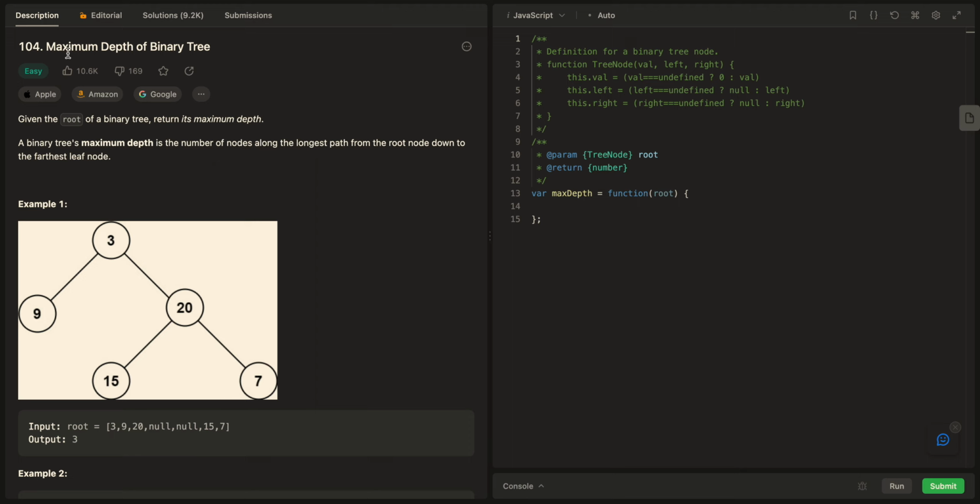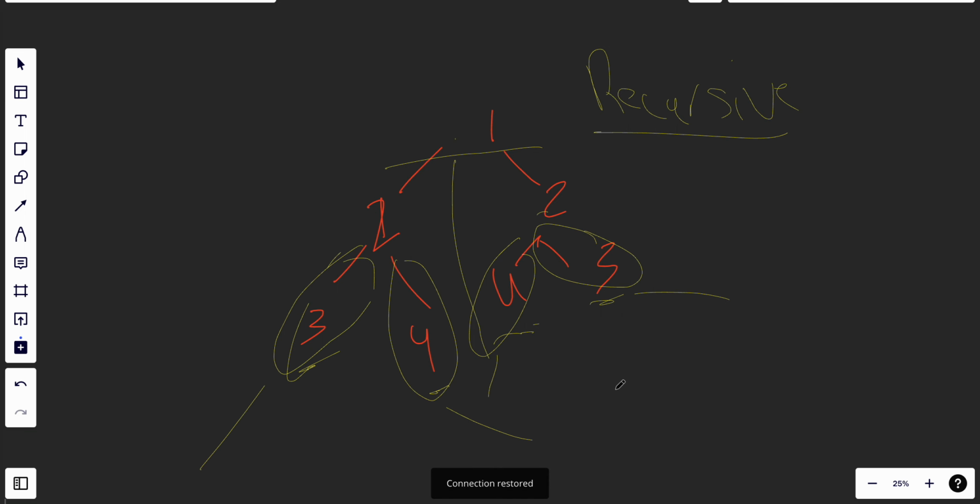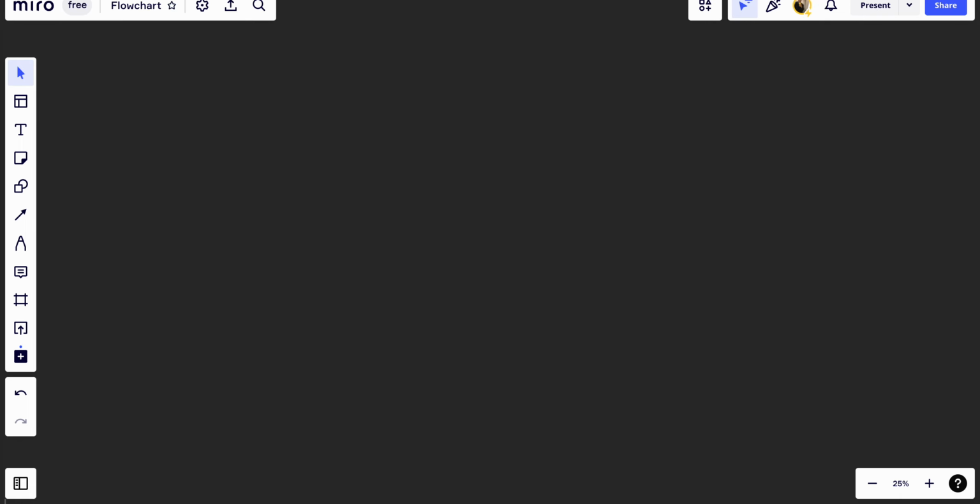Today we have this maximum depth binary tree. It's quite similar to the last two problems that we actually solved before. Given the root of a binary tree, return its maximum depth. A binary tree's maximum depth is the number of nodes along the longest path from the root node to the farthest node. So what that means, let's just delete all of that.